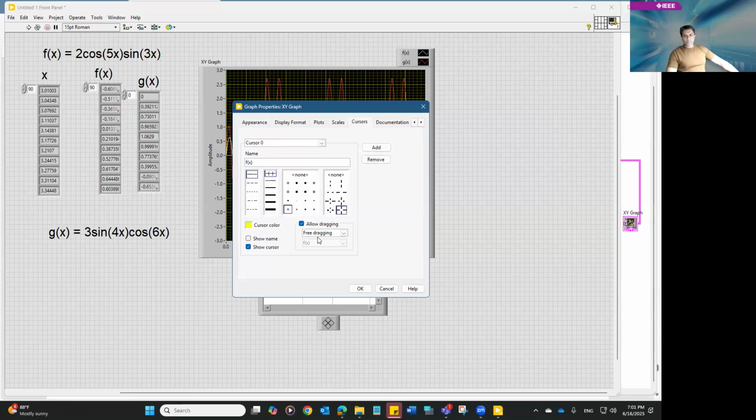Now this is important. It says 2 options, free dragging or single plot. Free dragging means you can drag cursors whichever way you want, in whichever direction you want. And single plot is going to move the cursor along the plot. I usually go with single plot, and assign f of X to single plot.